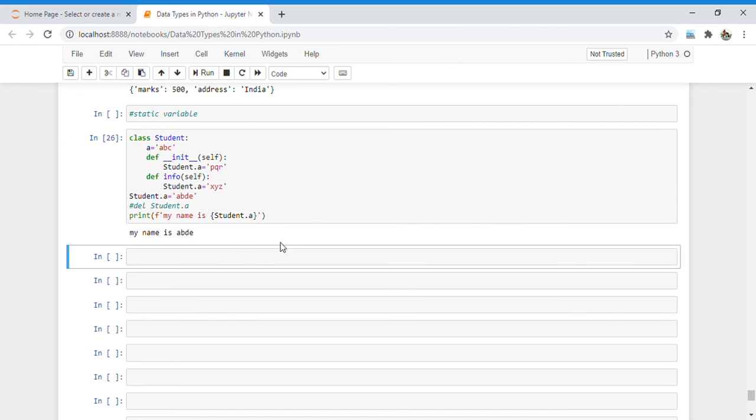So this is the way to define a static variable, how to access the static variable, how to delete the static variable, and how to modify the static variable by using the class name only. So this is all about the static variable.